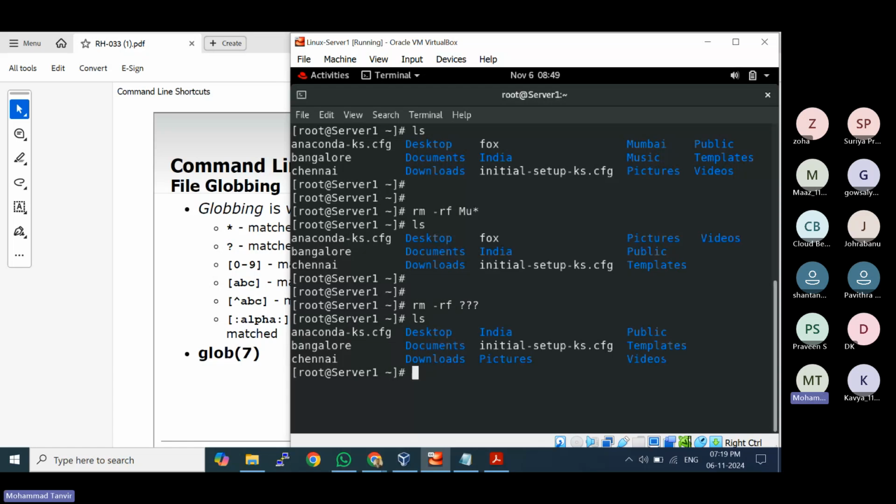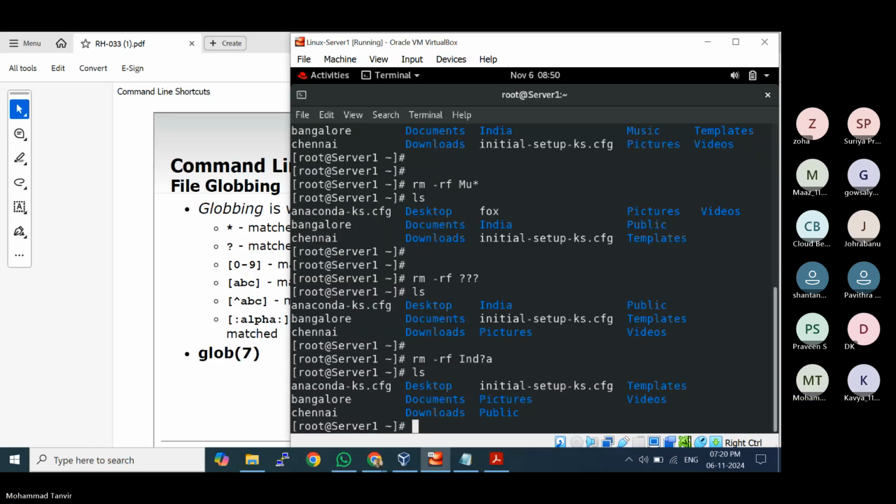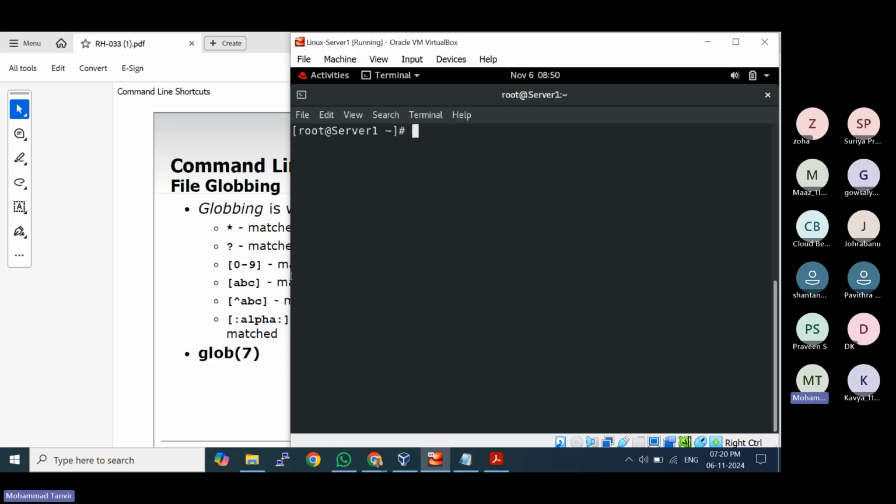Or somewhere we have a confusion whether it is E or I, there also we can use question mark. For example, here we have India, rm -rf Ind?a, whether it is E or A, I don't know. You see, India folder deleted. So to delete, to copy, we can use this asterisk, question mark, these types of things, wherever we have to refer to it.